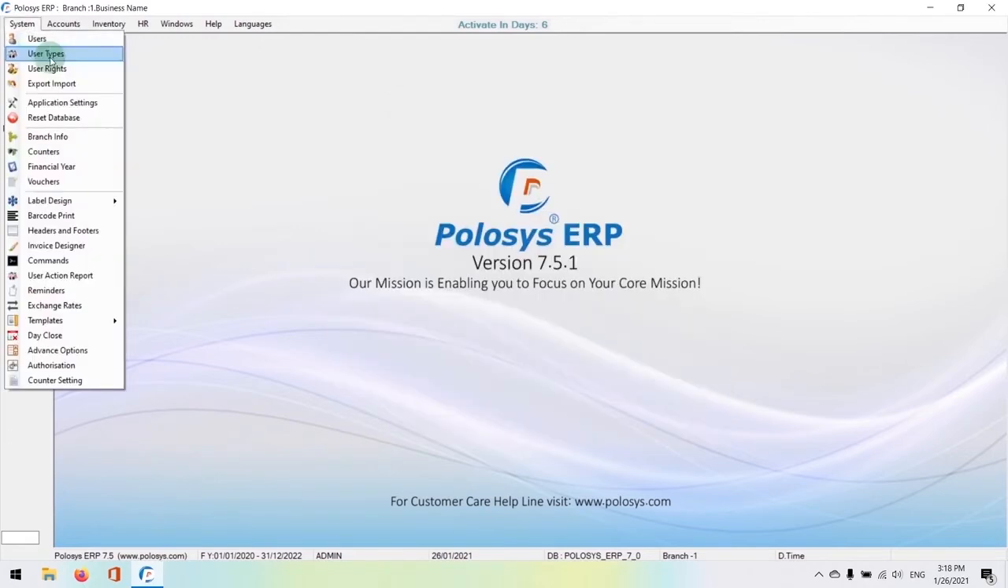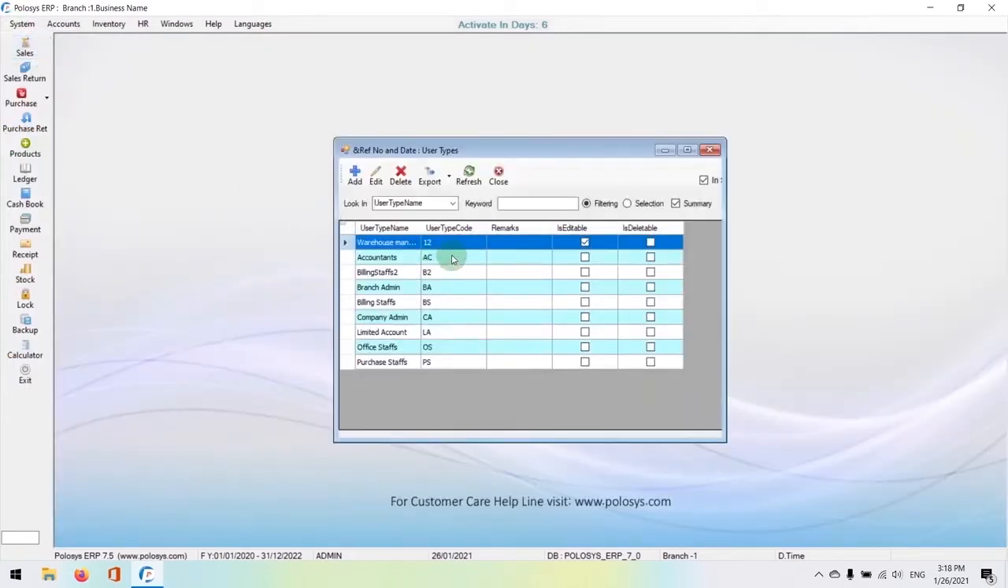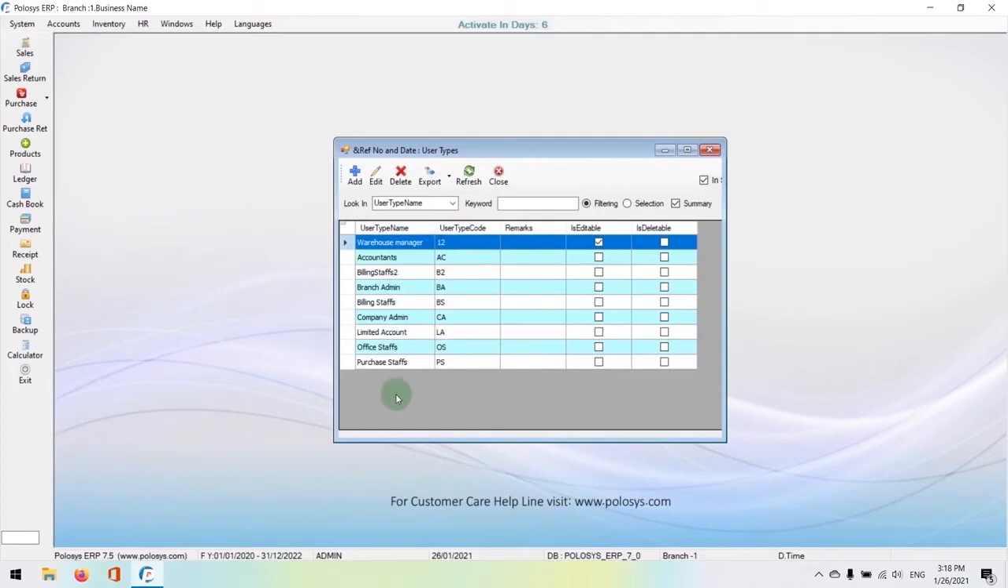Now we'll check out the user types. We'll go back to System and then User Types. Here are certain user types that are already provided. You can edit or add more user types to this.